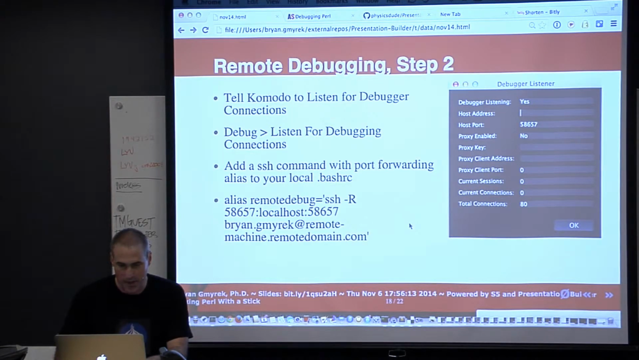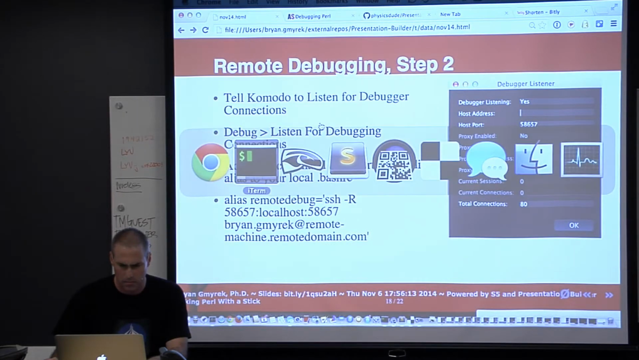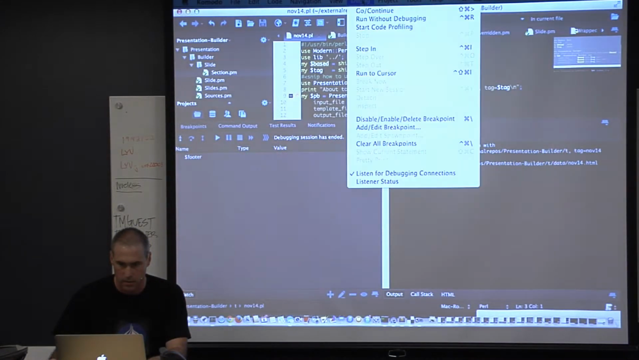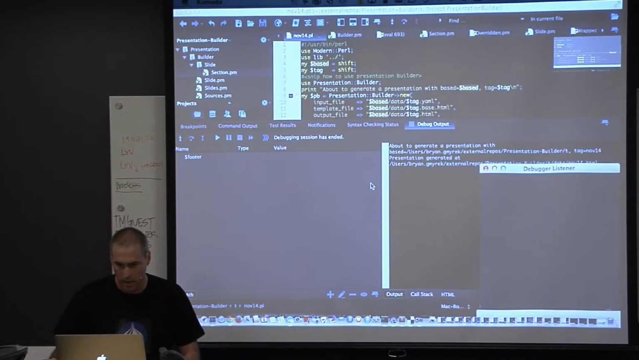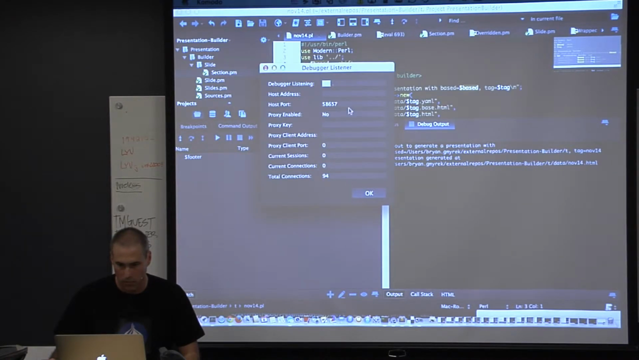On your local machine, Komodo doesn't come turned on listening for these connections, because not everybody is going to use this. So you just have to tell it to listen, and that part's pretty easy. You just go here and say debug, listen for debugging connections. I forget what happened when I first set it up, but I think it picks a random free port from your system. So it probably picks a random number and then checks if the port is free. If it is, it uses that; if not, it uses something else.